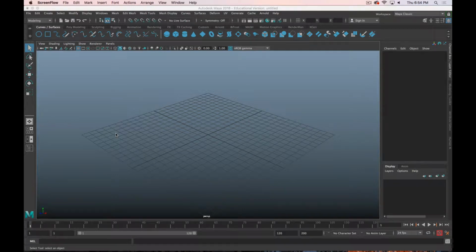All right, so it's time for the tour of Maya 2018. When you open it up, it will look something like this. It may look slightly different, but generally it'll look like this. And so we're just going to go through the whole interface, give you an idea of what's there, and then we'll move on from there.